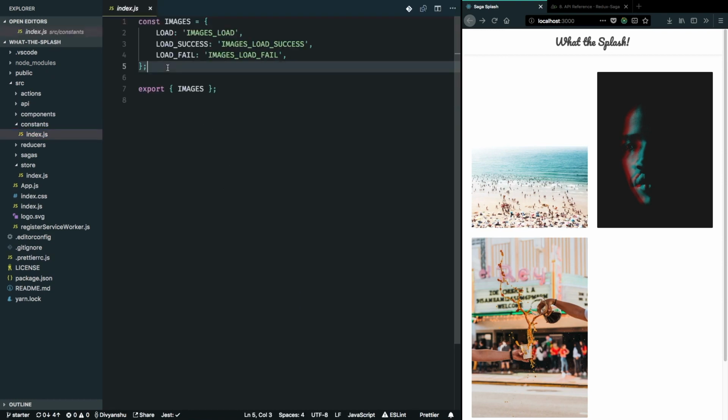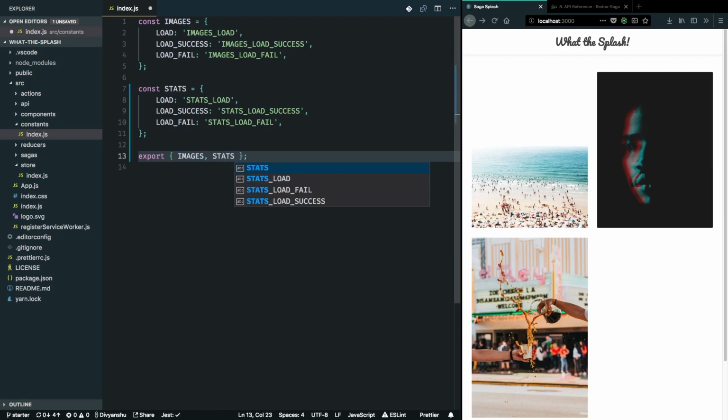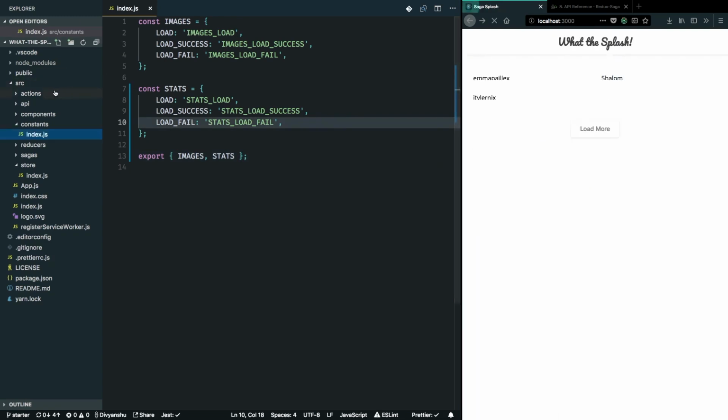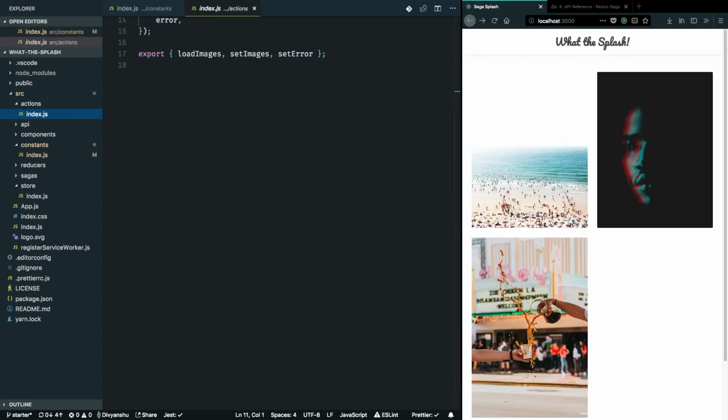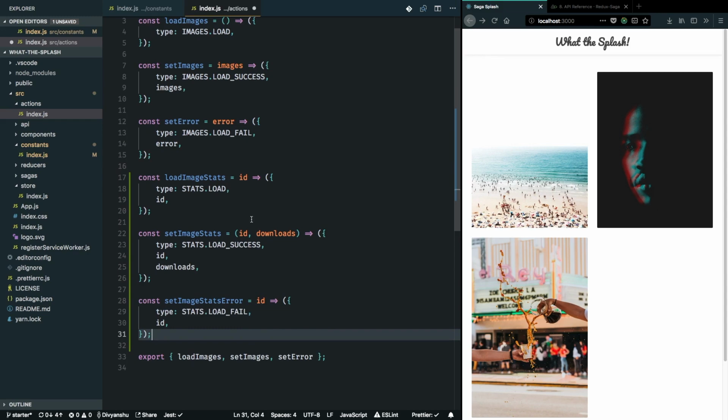So we can start by creating these actions for the stats. So I'm just going to copy this and replace images with stats and then export stats from my constants. And inside my actions, I will go ahead and create three actions for setting the loading and download stats and the error for my images. So this is going to work for us.